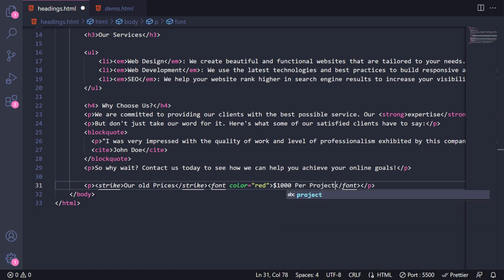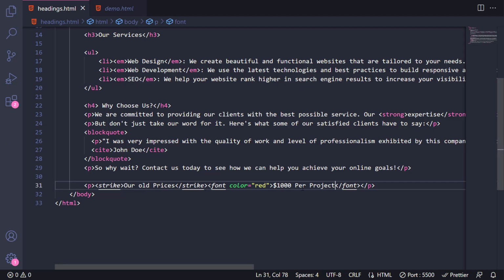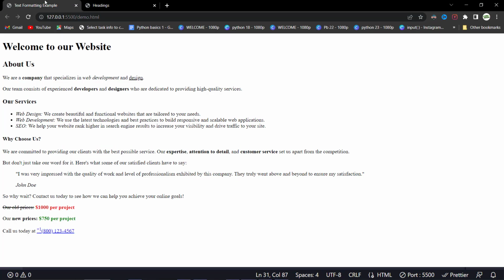And if you see, it is good, but we need to give it some space, and it should be bold. So for that, give some space here and make it look strong. And that's it.